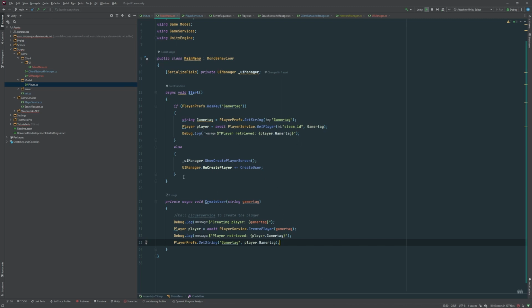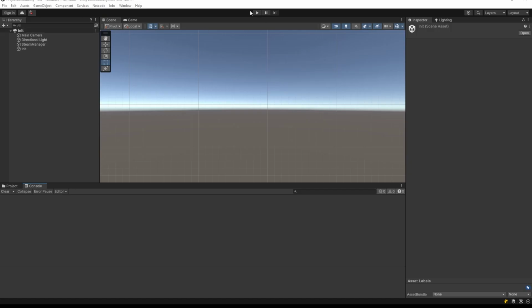So the first time it's going to bring us the main menu, show us that create user screen. And the second time it should just say that it retrieved this user. Let's change this here to "created" so that it's clear that one is retrieved and one is created, and we should not see that screen. Okay, back in Unity, let's test this.